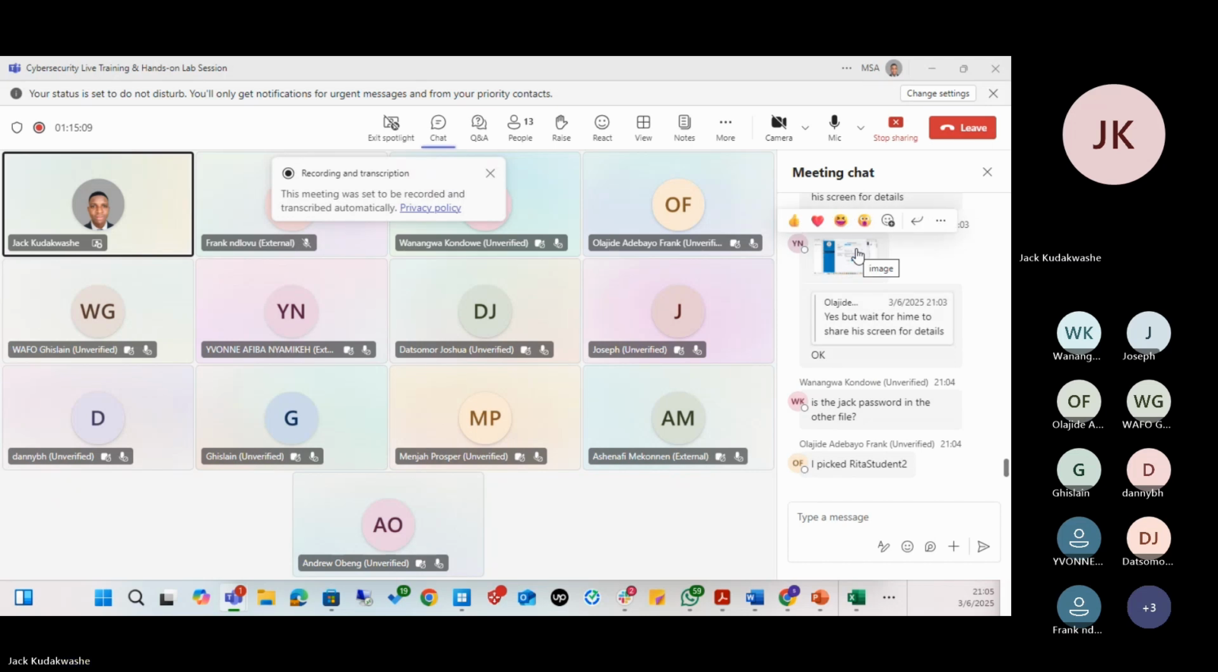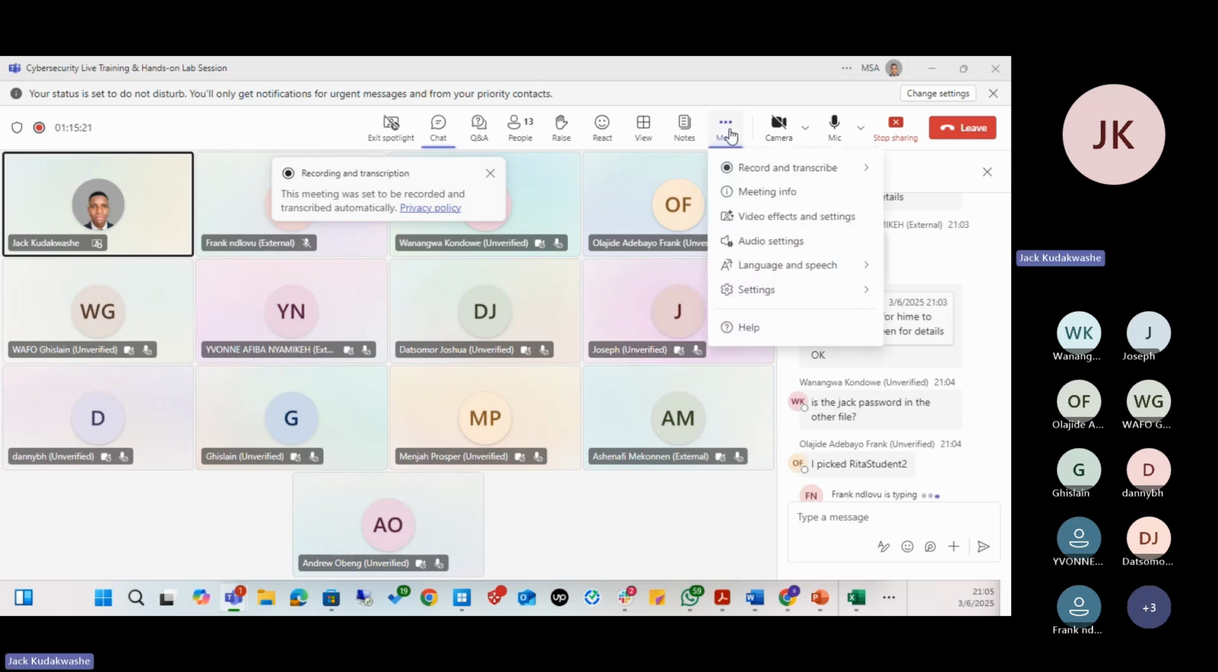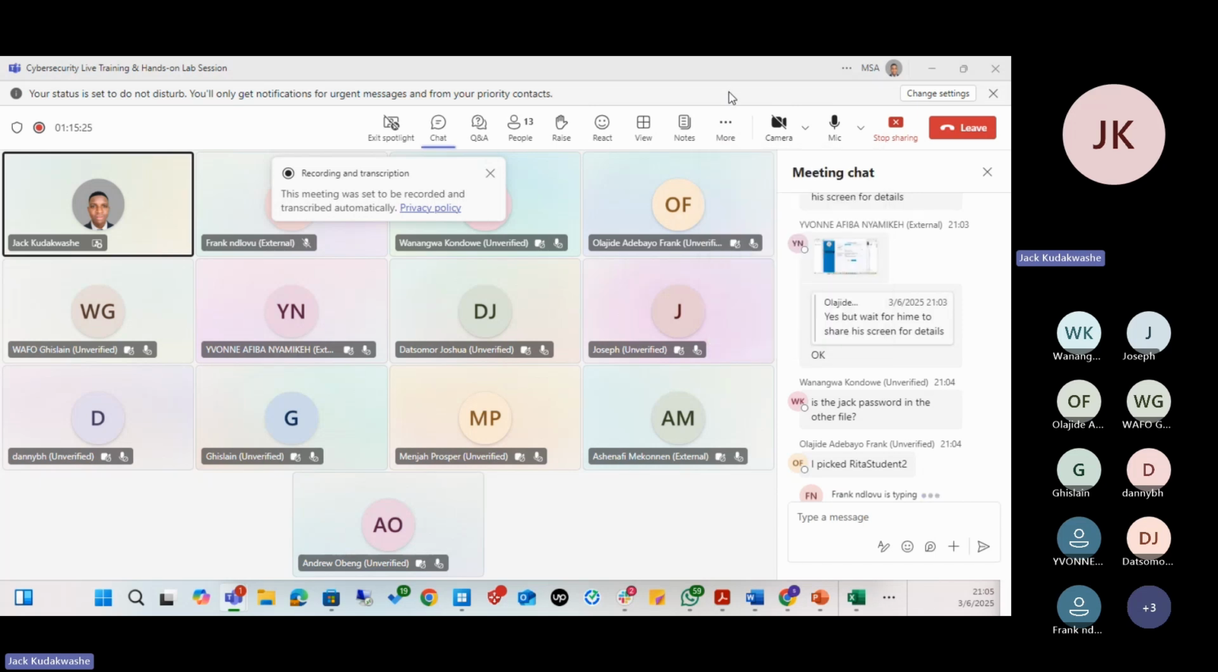Wanangwa, it's not the jack password. Just find a number, like what the other guys are doing. Find a number, and then you will be able to have it. The password is the same for all accounts, so you can use that same password.